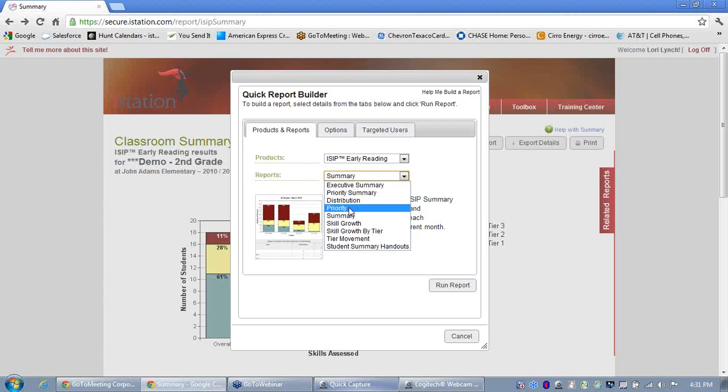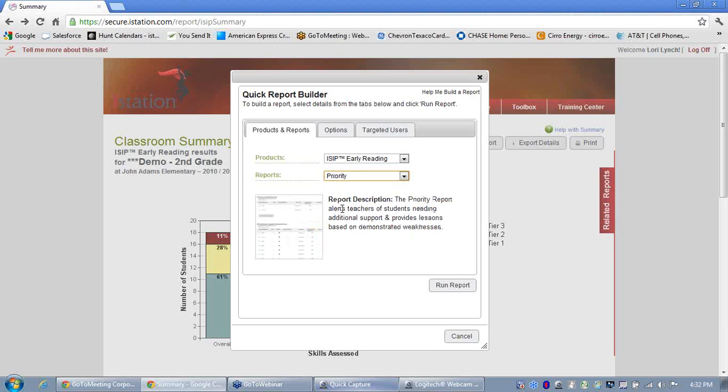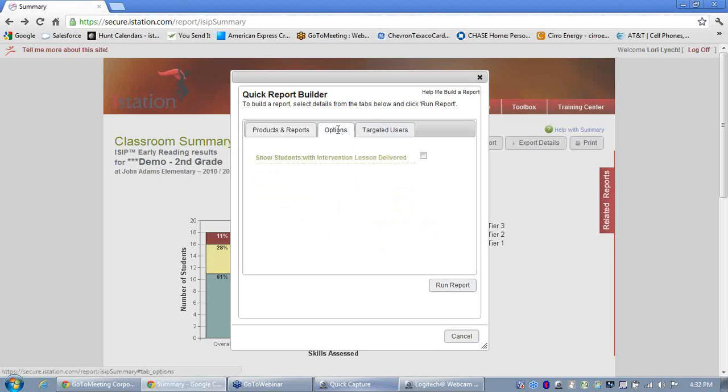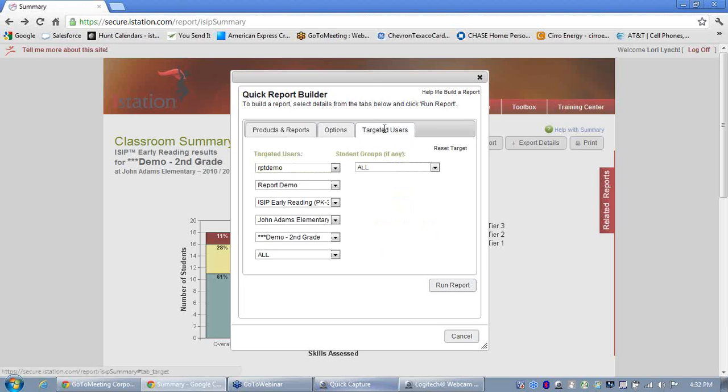It's very aptly named. We call it the priority report because we're identifying priority needs for intervention. So we're looking at these students who are showing up with a priority need in iStation. So we're going to choose priority. I'm going to make sure all my options are here. I'm going to target my users. That's all stayed the same, so I'm still at John Adams and I'm still in that second grade class. I'm going to run this report.